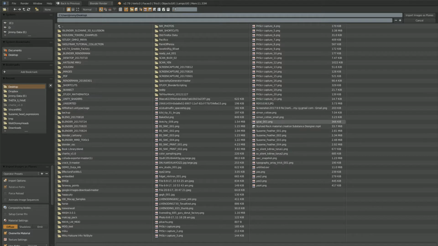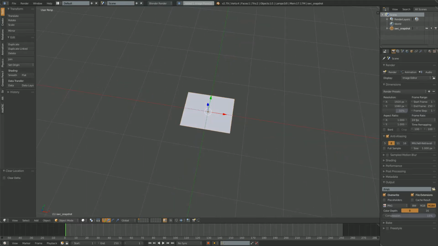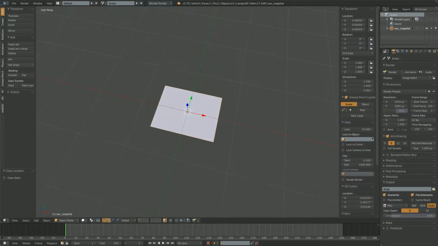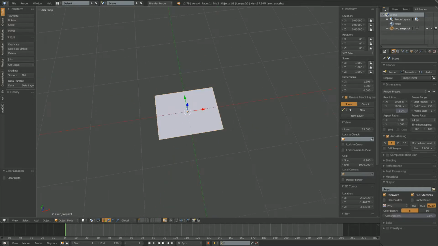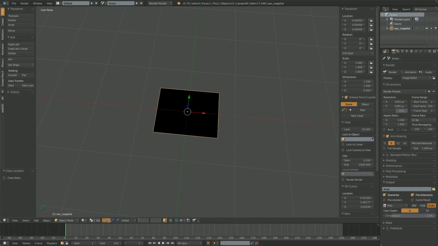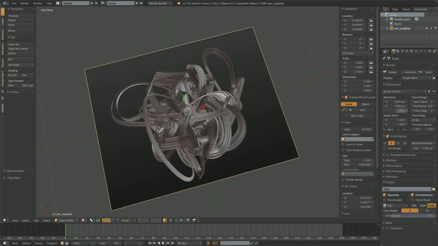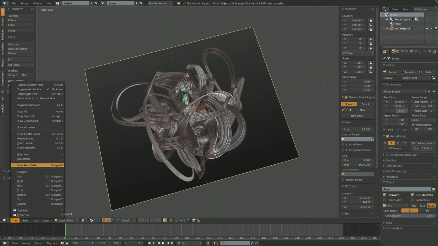So let's get started. I have an image already here that I will load using import image as planes. So I start with this image. By default, this image is in the dimension of 1.296 and 1. So that's okay. We can change that at any point. I want to see the texture first. So it's looking something like this. It's an abstract structure that I did using Sverchok.